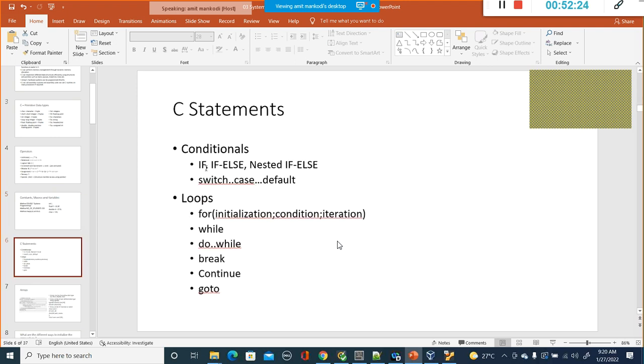The basic C statements that we study are if statements, switch case, and various loop constructs. The for loop has three parts in it: the initialization part and the condition part. Until this condition is true, the loop will continue, and then you have the iterative values right here. You have a while loop and a do while loop. You can also use break and continue in between, similar to what we did in the shell script. You can also use goto to jump to a particular label.